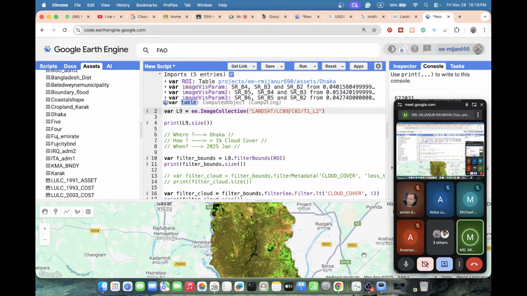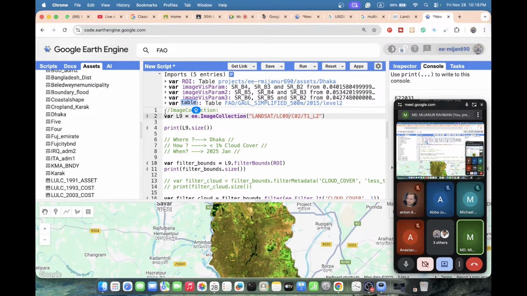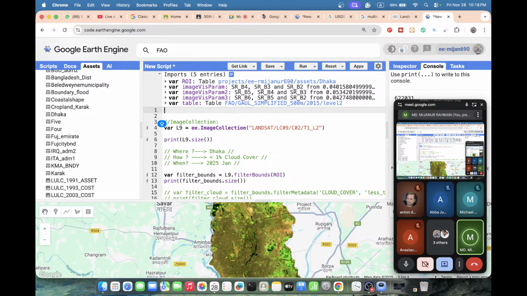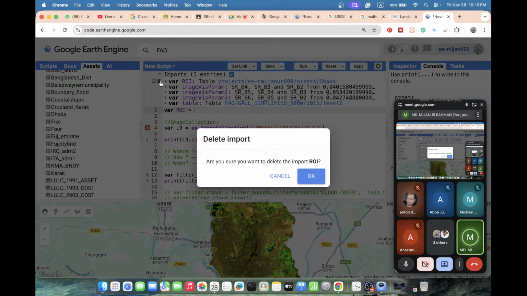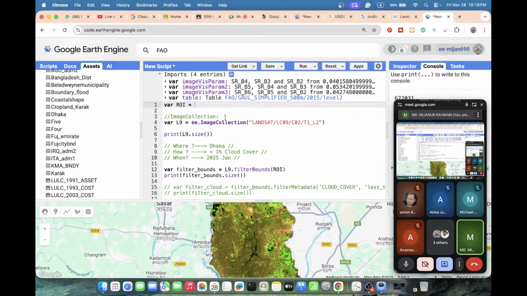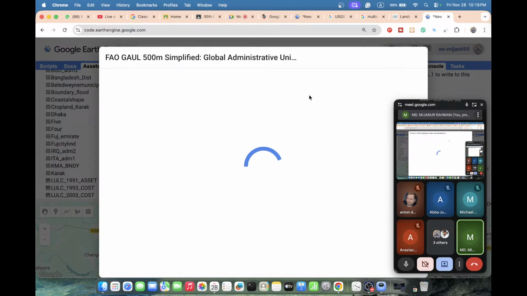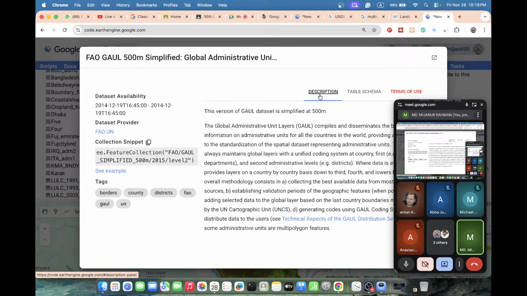It's importing as a table. Okay. And further, I simply choose my study area. So take a variable. Suppose I put the variable name is ROI. And I remove my previous ROI, which I uploaded from my asset. Just I remove it. So this table I want to filter. So just use the table and filter, ee.Filter.eq. So now what's equal what? Just I put the column name from this.